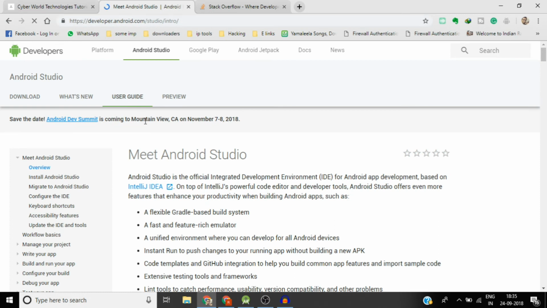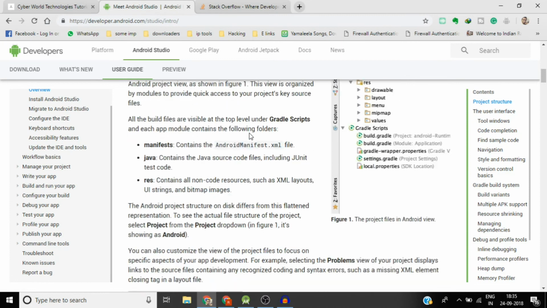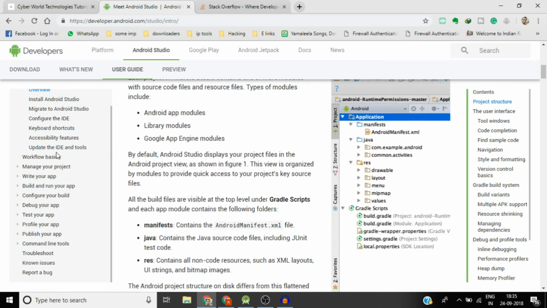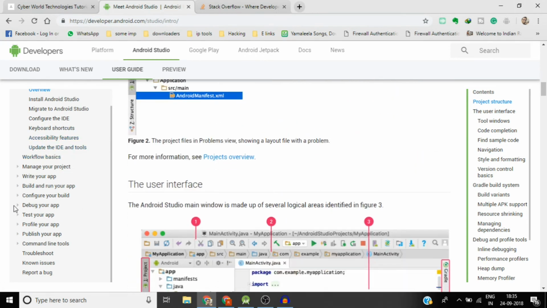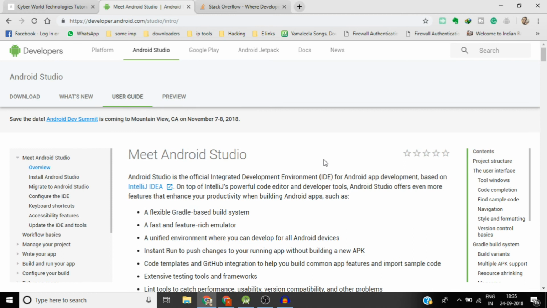We already discussed this, the Android developer site at android.com. This is the user guide, meaning how to use the debugger and what the options in Android Studio are. We will discuss that in the next coming videos. This is an introduction video. Let's see here, installing Android Studio.